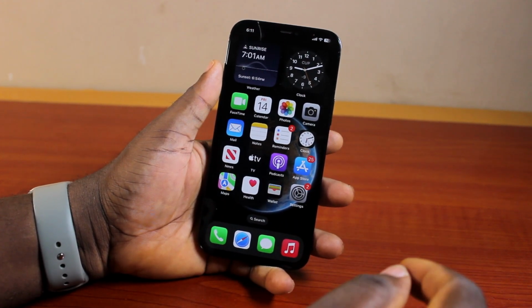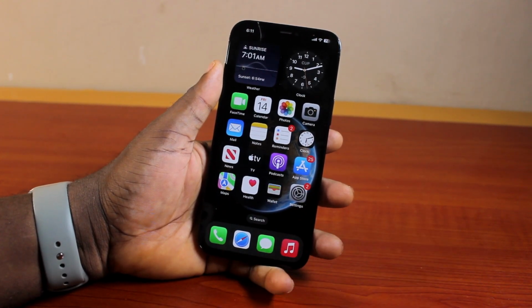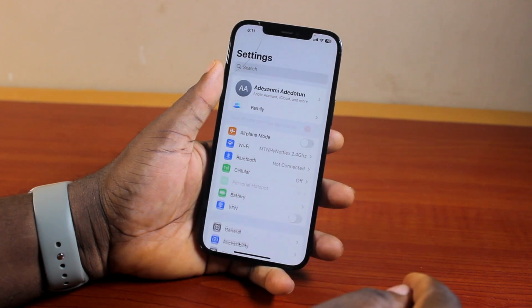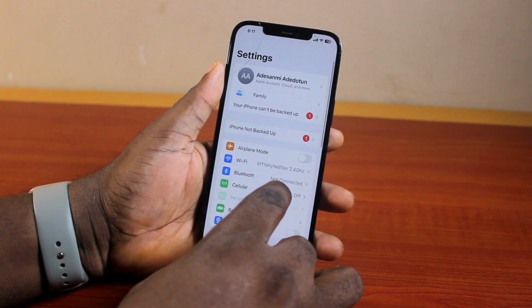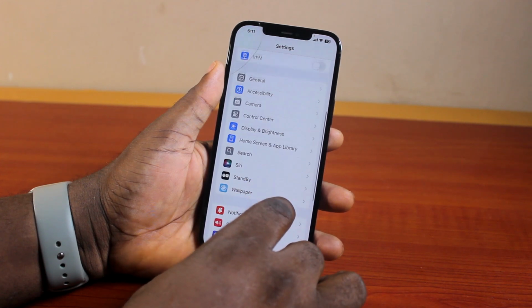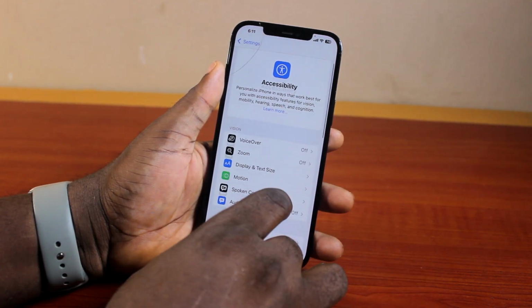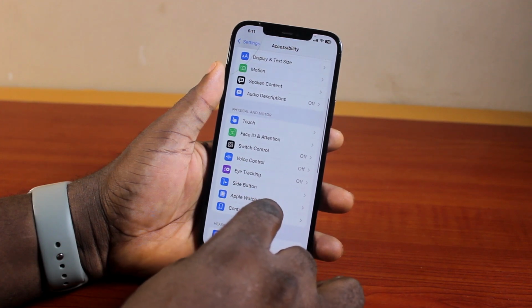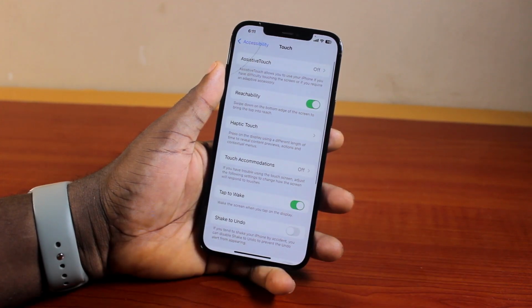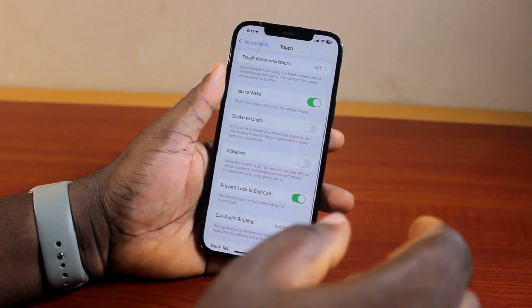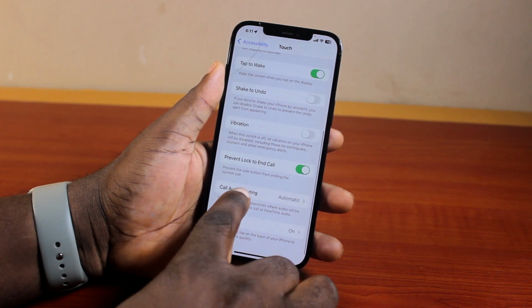Now, all you need to do when you want to enable automatic speaker on iPhone during calls is go ahead and open the Settings app. On the Settings page, scroll down, locate and click on Accessibility. Under Accessibility, scroll down the page, locate and click on Touch. Once you've selected Touch, scroll down the Touch page and click on Call Audio Routing.